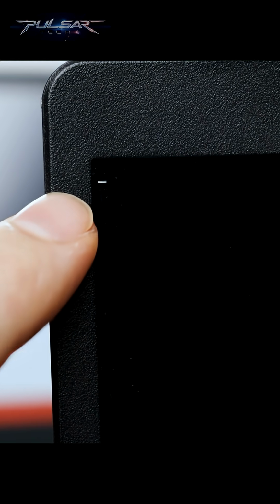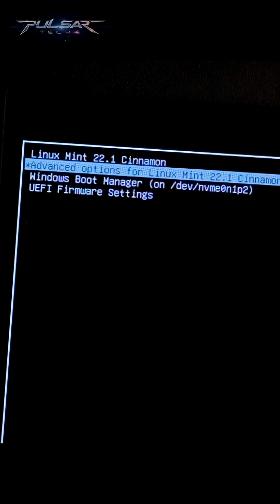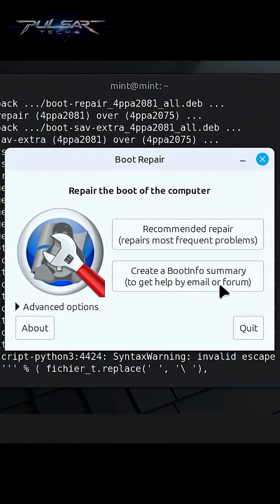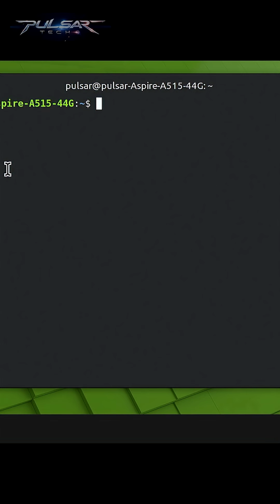In this video, I will show you how to fix your Linux Mint boot menu after you've removed Windows from a dual boot setup. I'll walk you through repairing GRUB so Linux Mint boots cleanly again. First, open your terminal. The simplest way to remove the leftover Windows entry is to refresh GRUB's configuration.